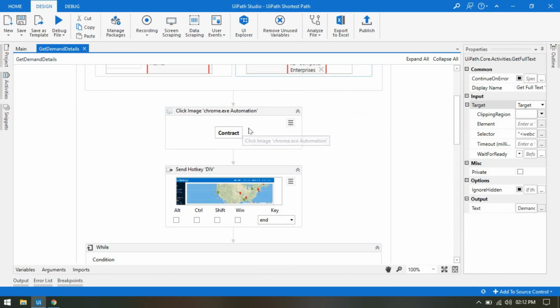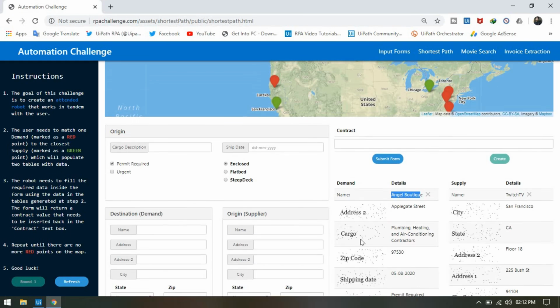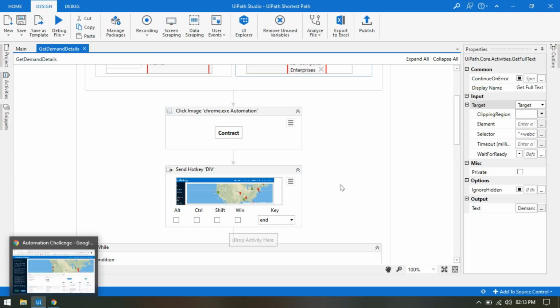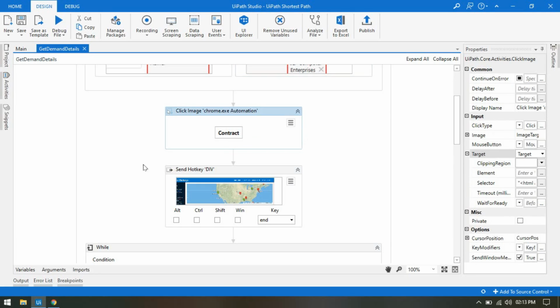So here you can see I have taken this click image to click on this contract. Do you know why I am taking this click image to click on this contract? Because I tried to send this page down using send hotkey, but sometimes it was working fine, and sometimes it was not working. So what I did, I took one click image option.